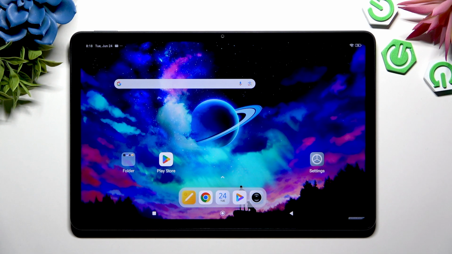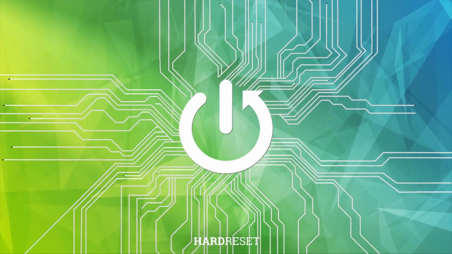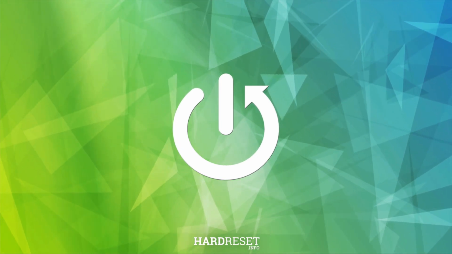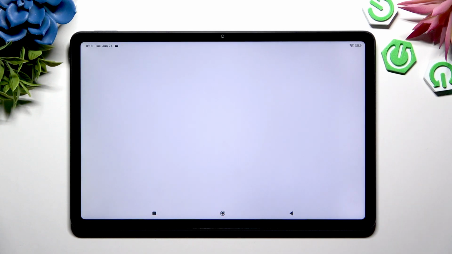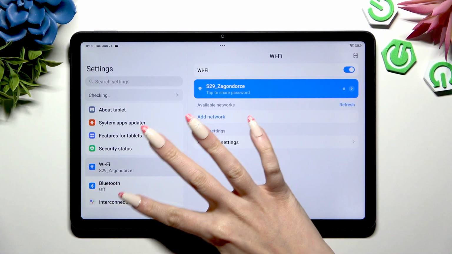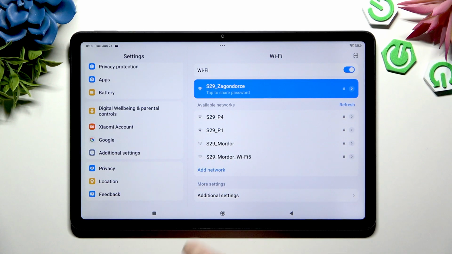In front of me is Redmi Pad 2, and today I would like to show you how you can set up app lock. Begin by opening Settings and scrolling all the way down to hit Apps.